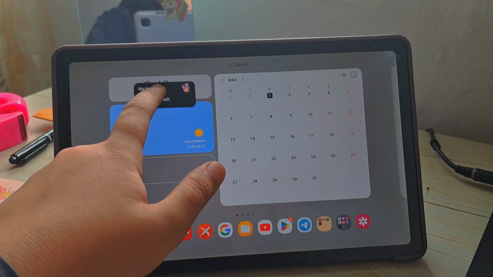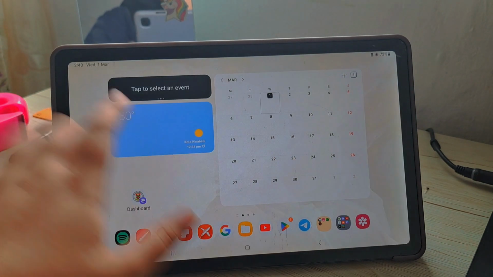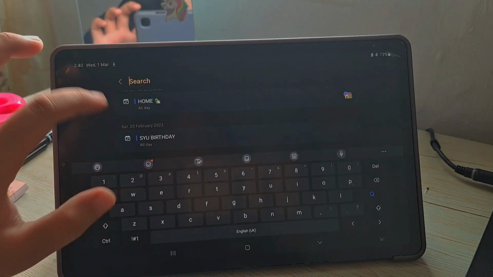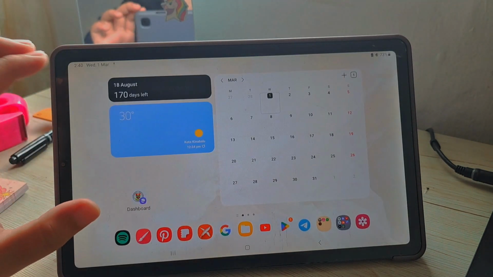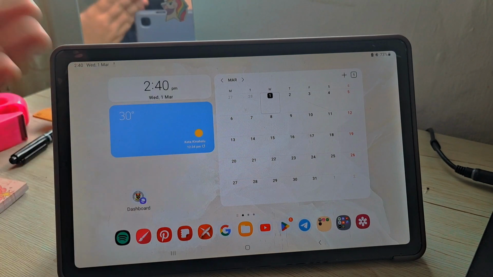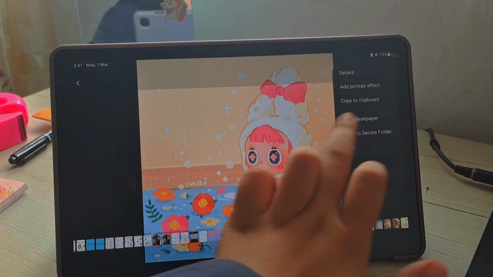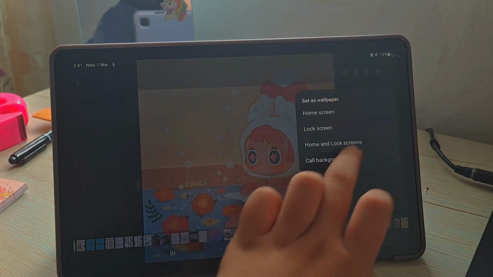Finally. So you can just take it, just pick any widget. I'm just gonna use this calendar and the clock one. And you can see here it's stackable. That's the first one. The second one is the color theme when you customize your home screen.